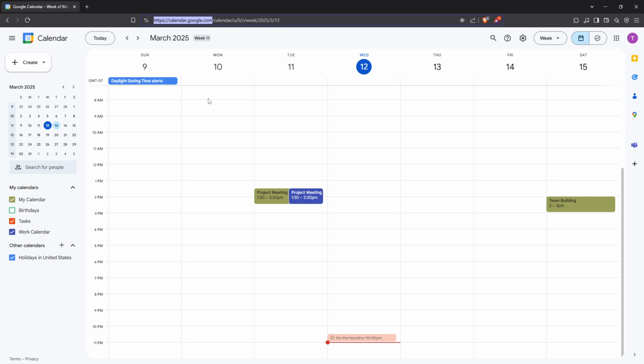Once you're in your Google Calendar, look over to the left side of the screen. You're going to see a section labeled Other Calendars. Here, you'll want to click on the plus sign button. This is your gateway to start creating new calendars or adding existing ones.